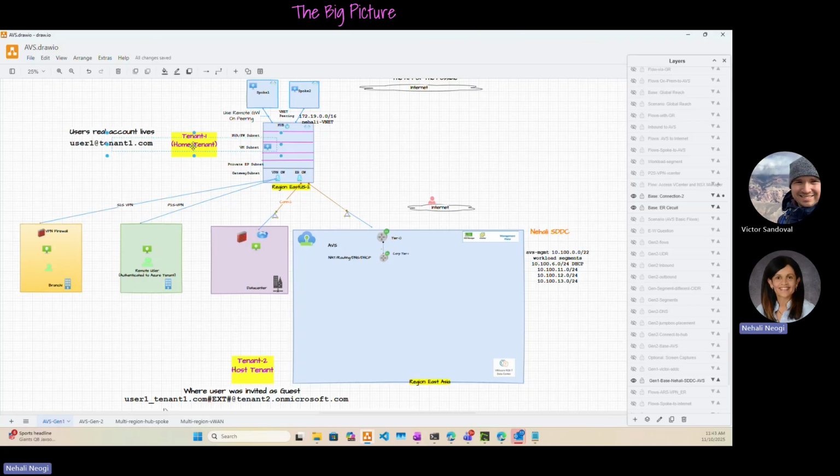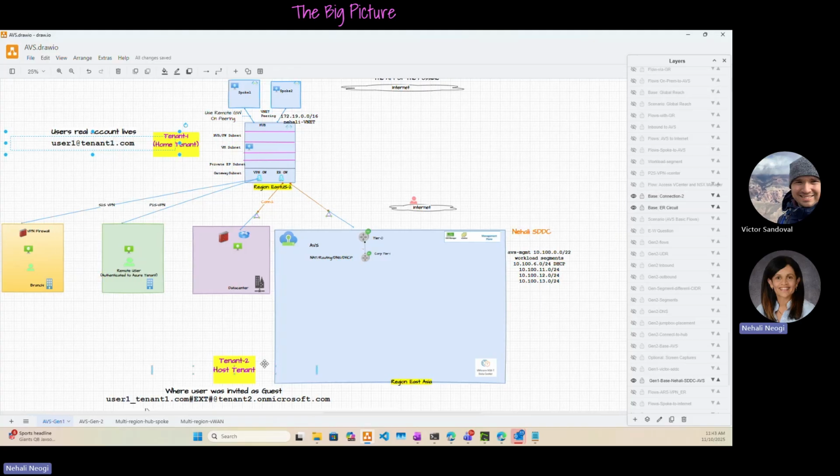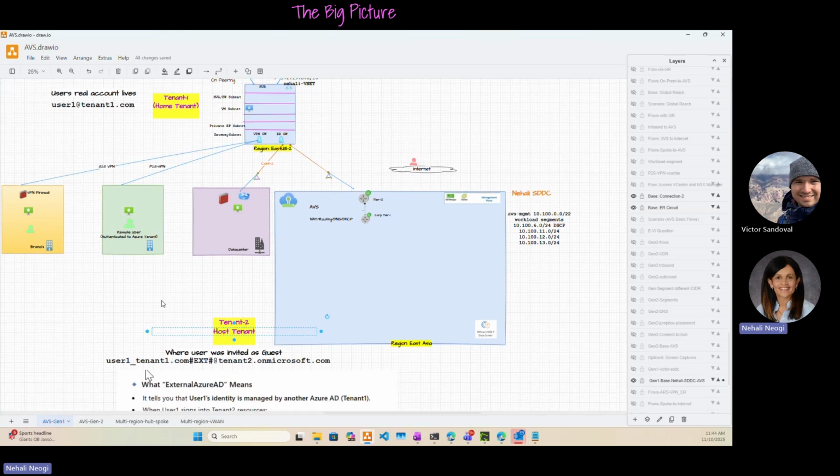One, we call it the home tenant, where the user will log in using the real user account lives. So user at tenant1.com. And then we also have the tenant where the SDDC is provisioned. That's what the host tenant is called, and this is where the user is invited as a guest. So this is the host tenant, and then this is the home tenant. So we will be authenticating twice in some of our demos.